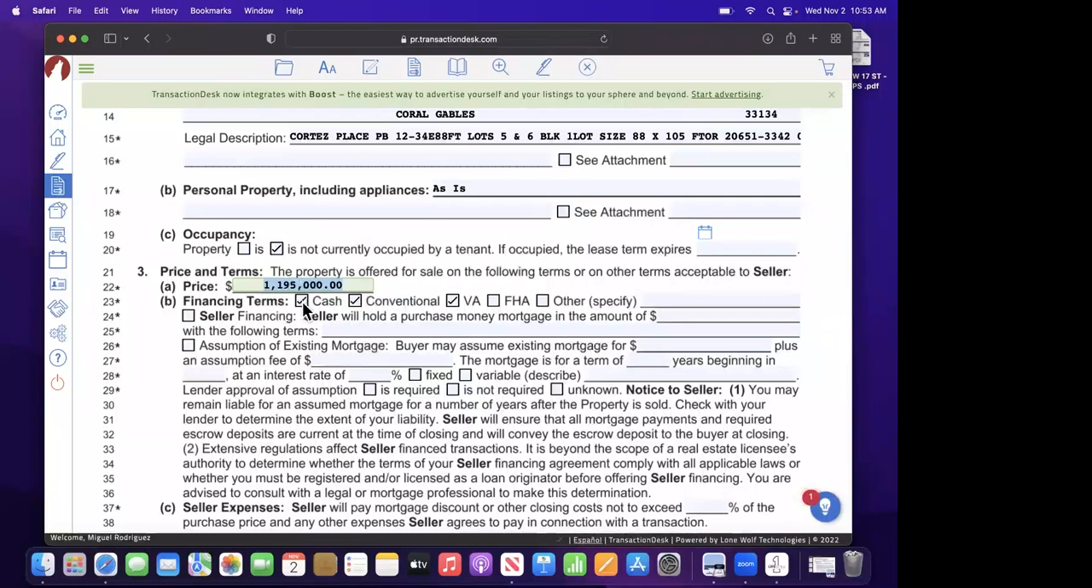Financing terms, if they want to take cash, conventional, VA, FHA, whatever they want to take. If the seller wants to finance or hold a purchase money mortgage, this is what you're going to put. You're going to put seller's financing and you can put their terms here. The seller is willing to loan, let's say 50% of this. So at 50%, I would put here about 650,000 more or less, or around 590 something thousand. We would go ahead and put that in here, what he would want to finance, his terms.